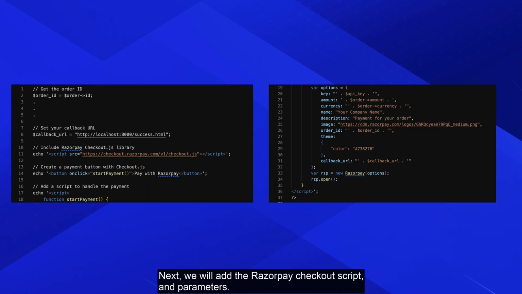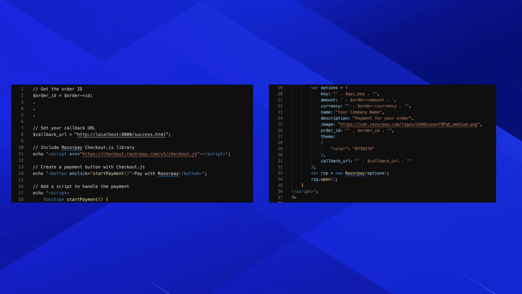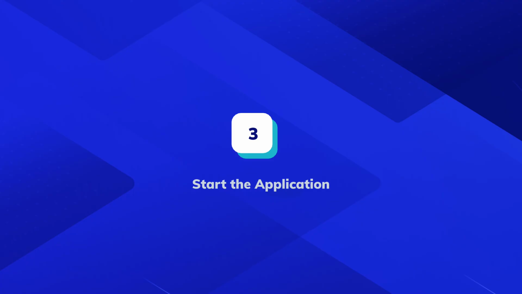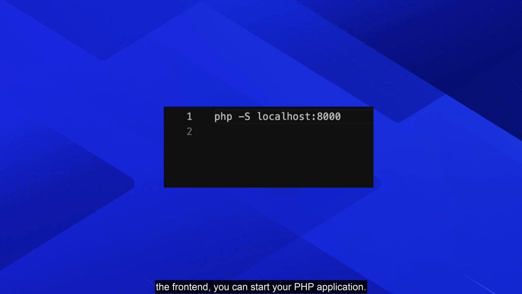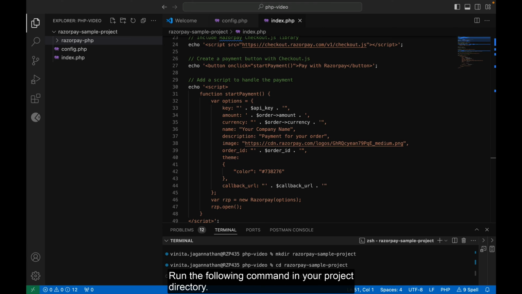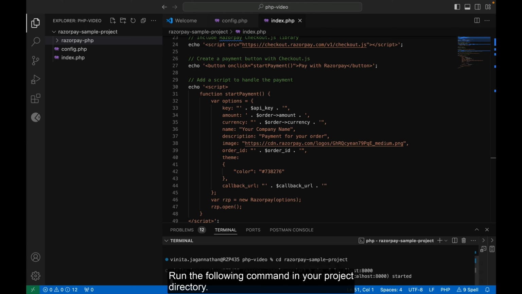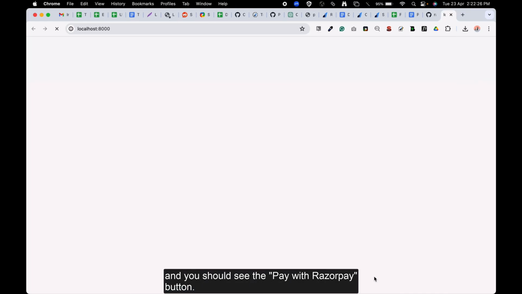Next, we will add the Razorpay checkout script and parameters. Now that you have set up the server and the front-end, you can start your PHP application. Run the following command in your project directory. Open the localhost website in your web browser and you should see the Pay with Razorpay button.